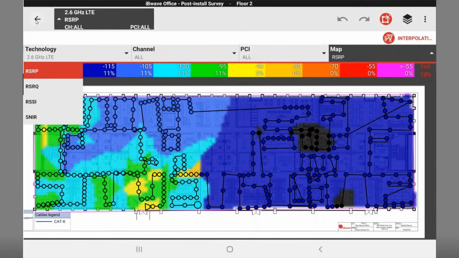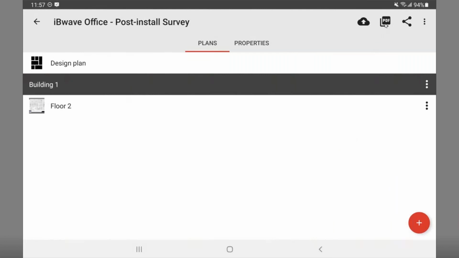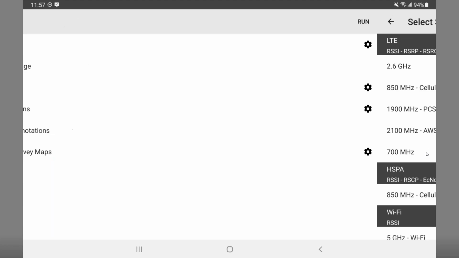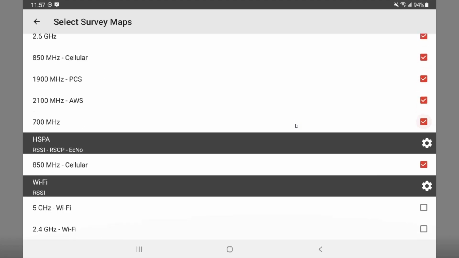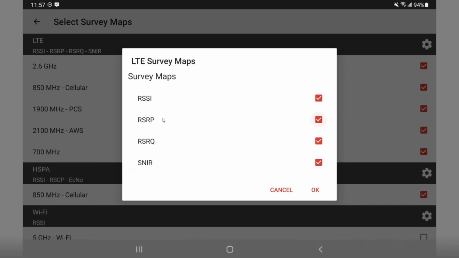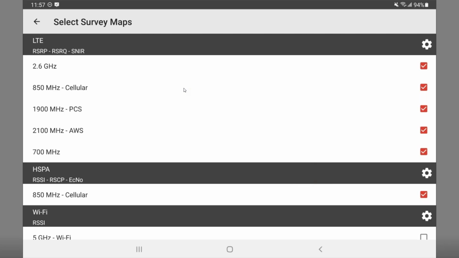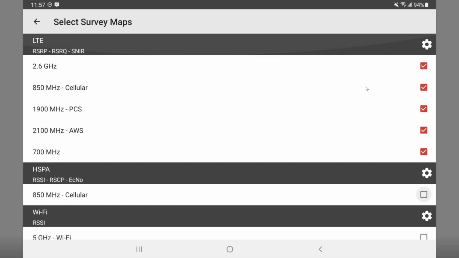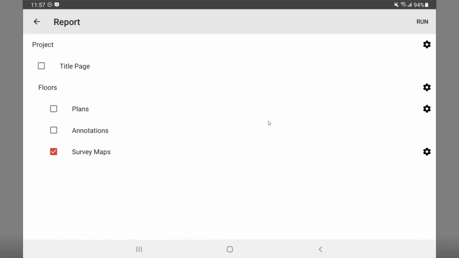So I could go here, click on the PDF, and then I want my survey map. Then I could select which band I want to include, which technology, and which KPIs. I want RSSI, RSRP, RSRQ, SINR. Maybe I'm not interested in RSSI. I'm not interested in HSPA, so I just want LTE, and I'm not interested in Wi-Fi for now. So I'm just going to run a report to have the LTE and the difference.